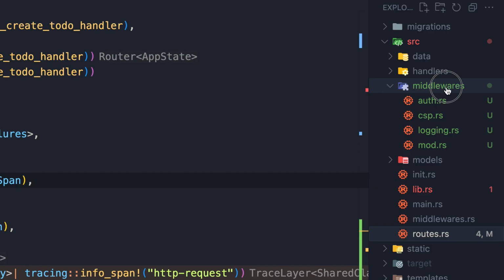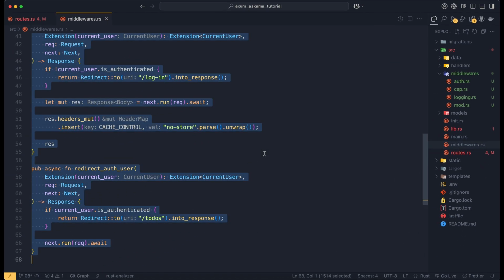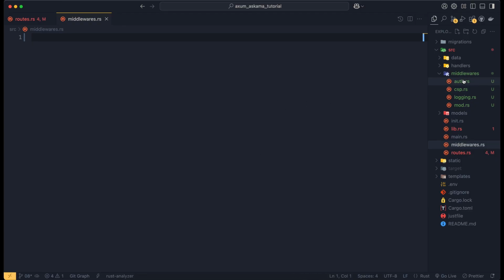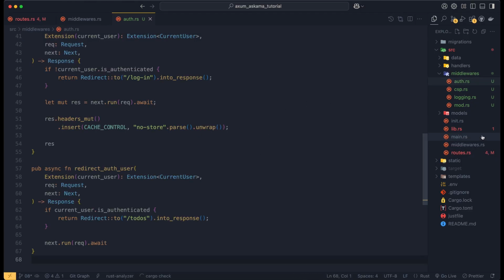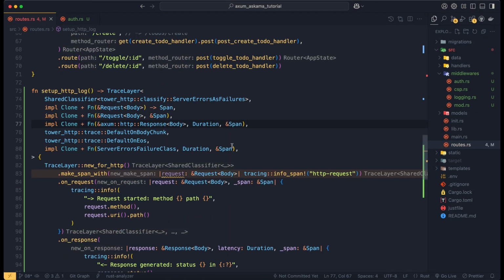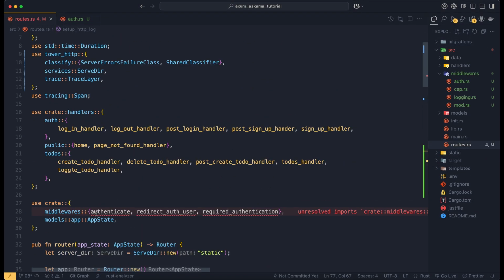Now I created a module called middlewares with 3 submodules: auth, CSP, which will add content security policy headers, and finally logging. And we already have another single file module with the same name, so we can cut everything from inside this module and paste inside auth middleware, and delete this single file middlewares module, and also update the import in routes.rs file.